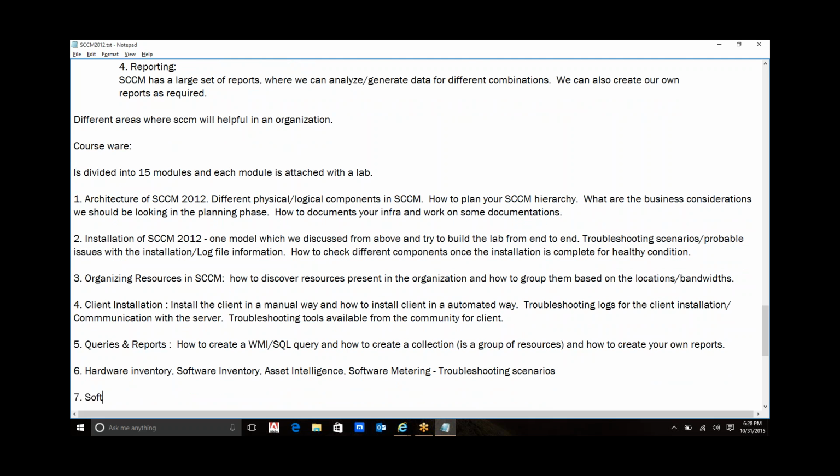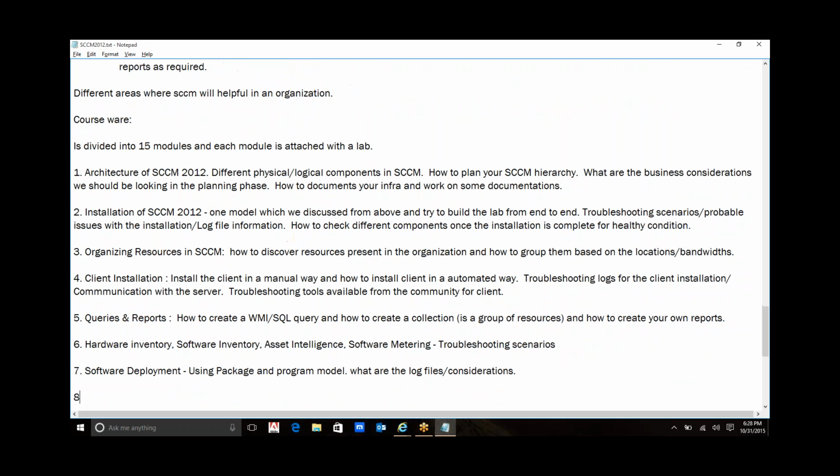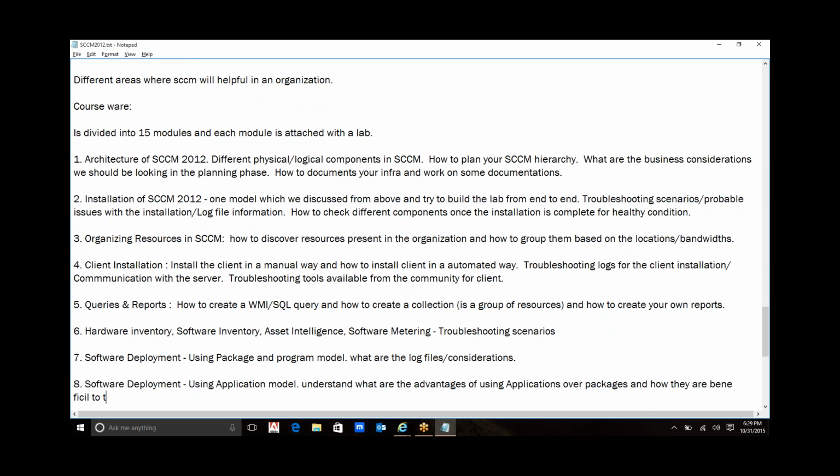Then the seventh module will discuss software deployment using package and program model, and what are the log files, considerations. Then the eighth module will discuss software deployment using application model. Then we'll understand the advantages of using applications over packages and how they are beneficial to the company.